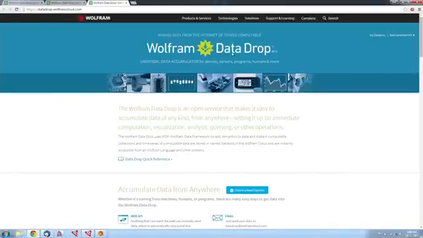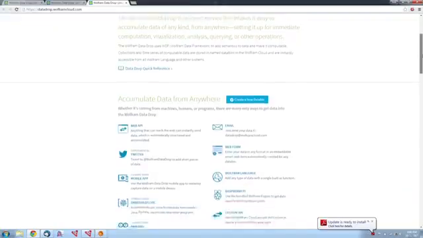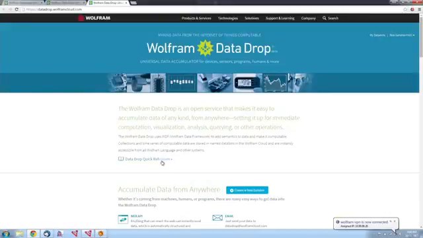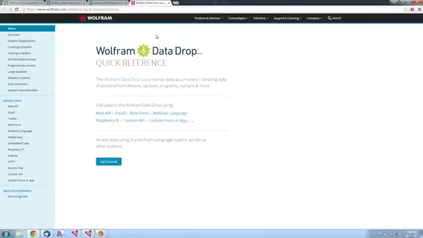You guys can see that pretty well, right? So this is the homepage. It has some blurbs about what we can do, telling you how great DataDrop is. There's also this quick reference, which, if you're interested in DataDrop, I highly encourage you to look at. I'm not going to go through it. We don't have nearly enough time. But this is the main documentation for using DataDrop.